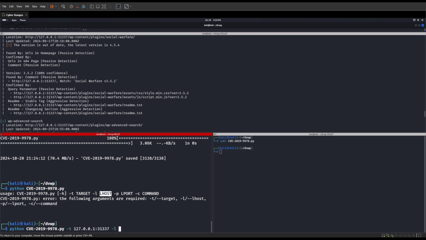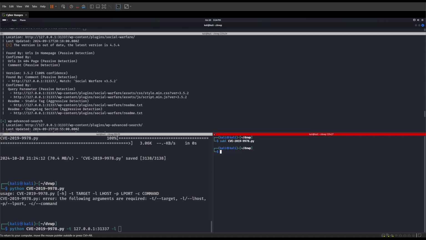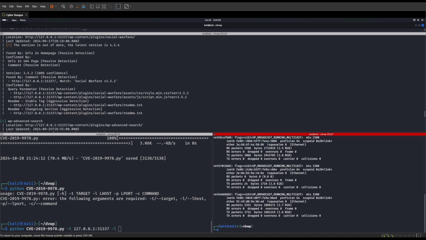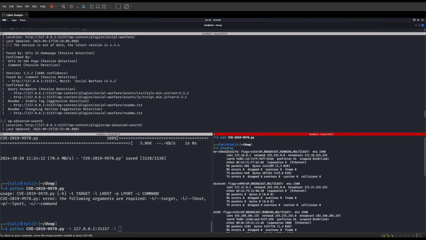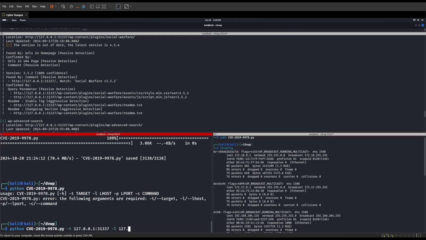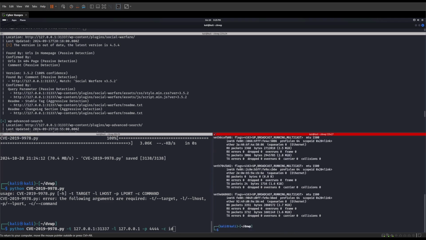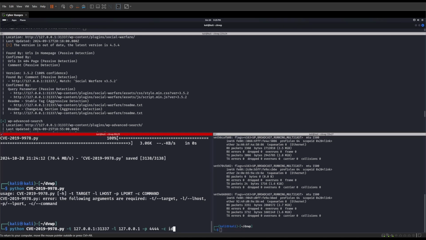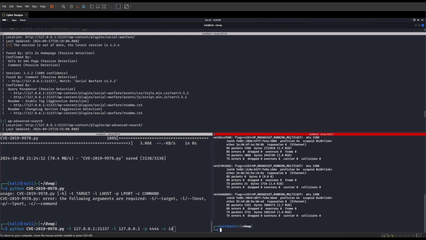Our LHOST, our local host, looks like that's going to be us, which is just 127.0.0.1. Or we can give it something else, but we'll say 127.0.0.1. Our local port, let's say 4444, and then a command, let's say id. I don't know if this is going to try to call back to us. Maybe that's what those two are for. We may not have to actually put them in there, but we'll see.